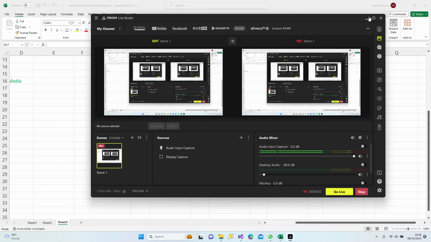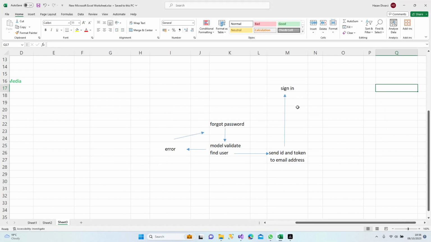Today we're going to start our forgot password action, and here we go. We have a schema for you guys. We're going to create our forgot password action first, and it will contain model validate and find user. If there is an error in any of those, we're going to get an error and go back to forgot password action.